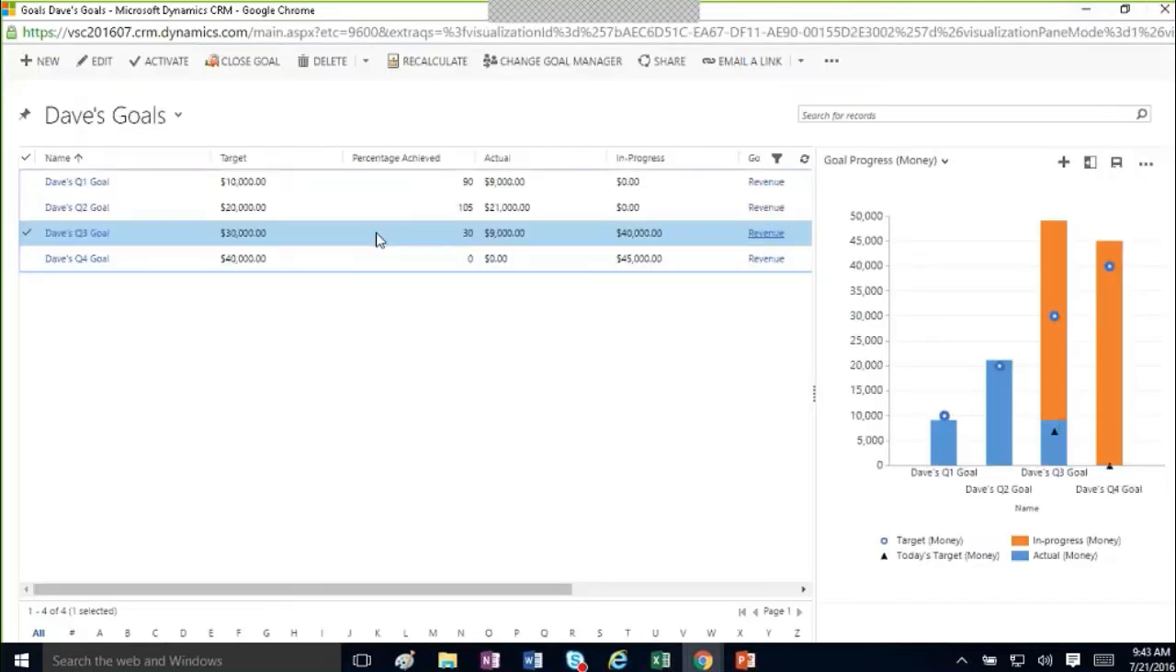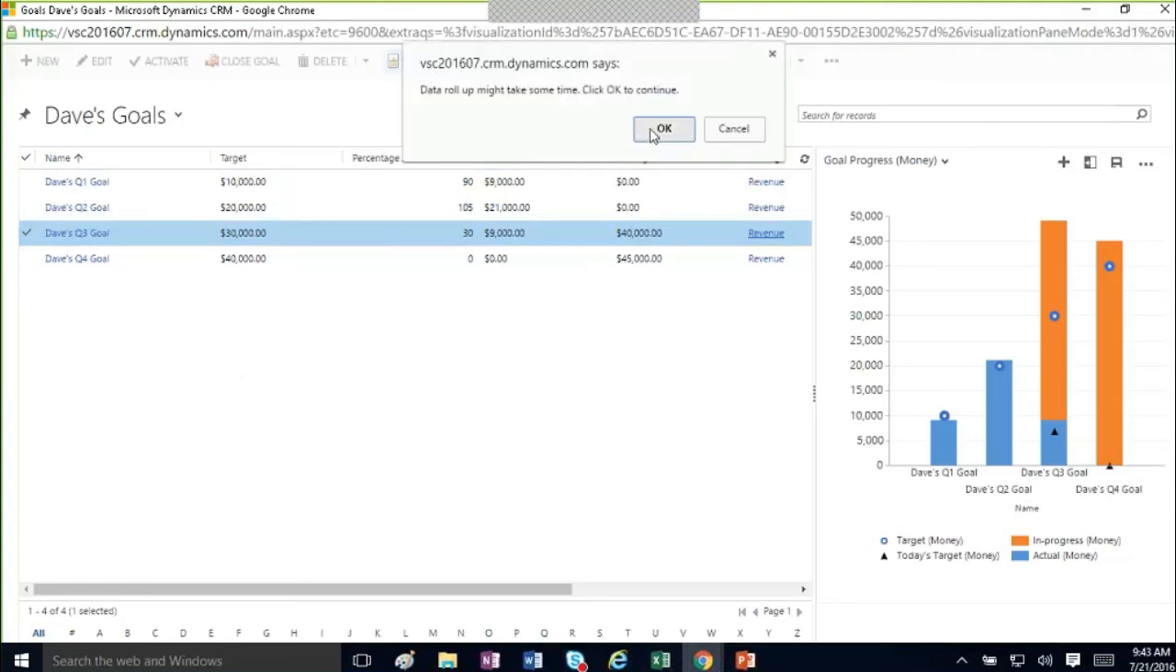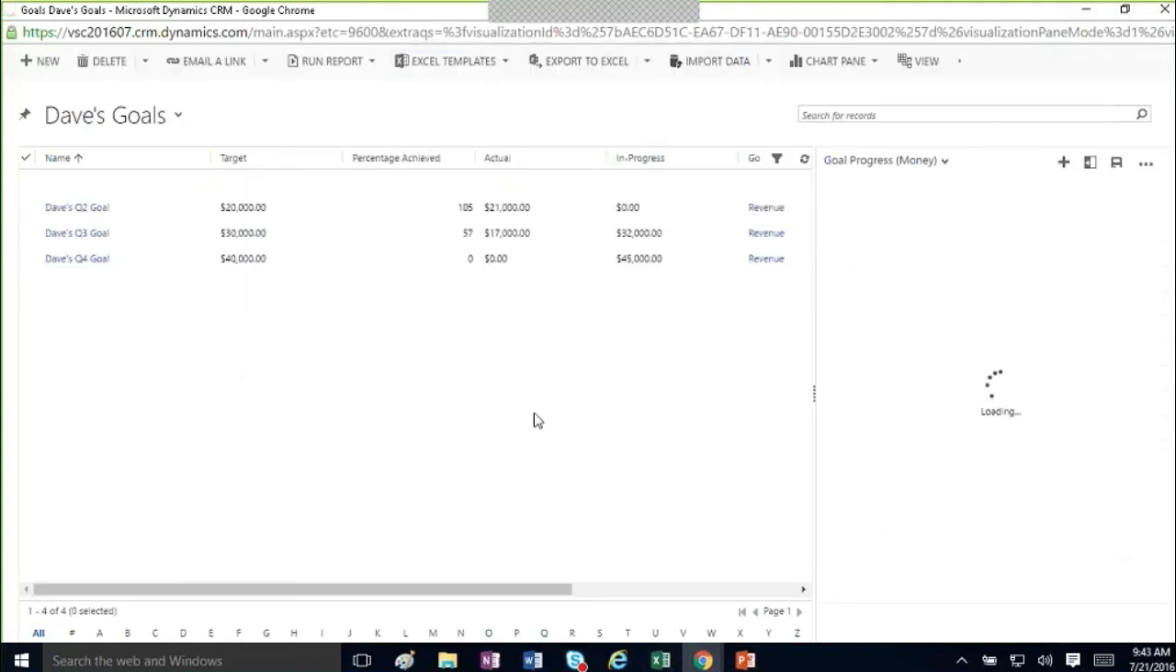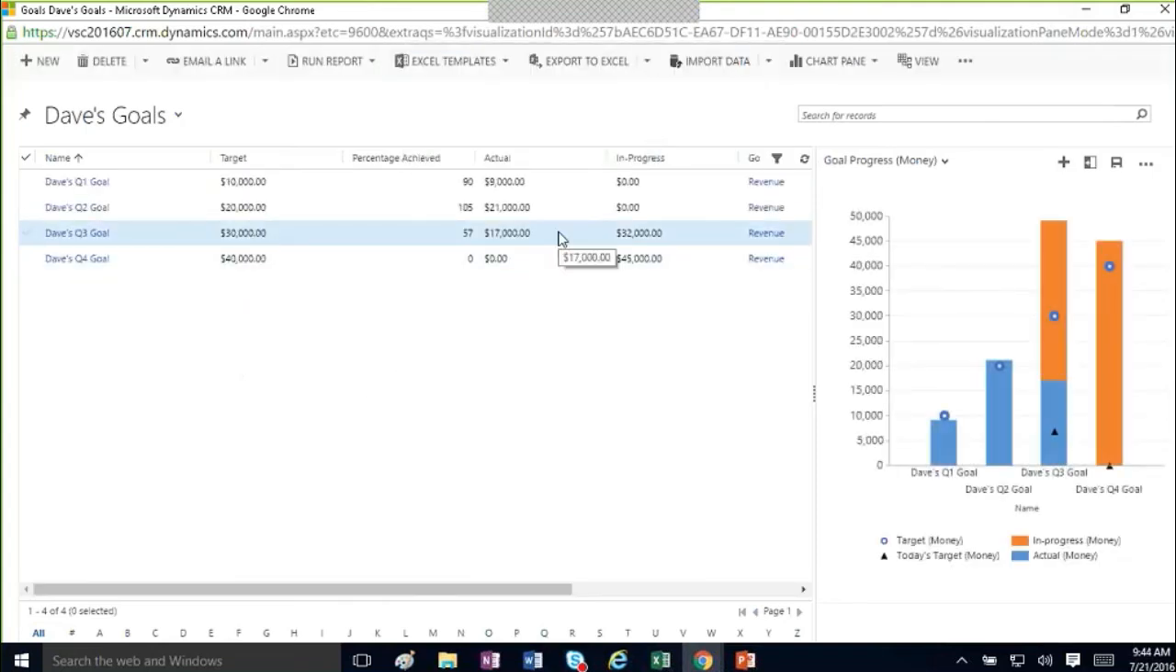If I go ahead and now recalculate this, you now see it's 9 grand actual, 40 grand in progress. We just closed an 8 grand deal. That should make this 8 grand higher and that 8 grand lower. So if I recalculate, that tells the system to go ahead and add all these things up. And as you can see there, I've now got 17 grand actuals in my pile. I'm 57% of the way there now, and I've got only 32 left to close.